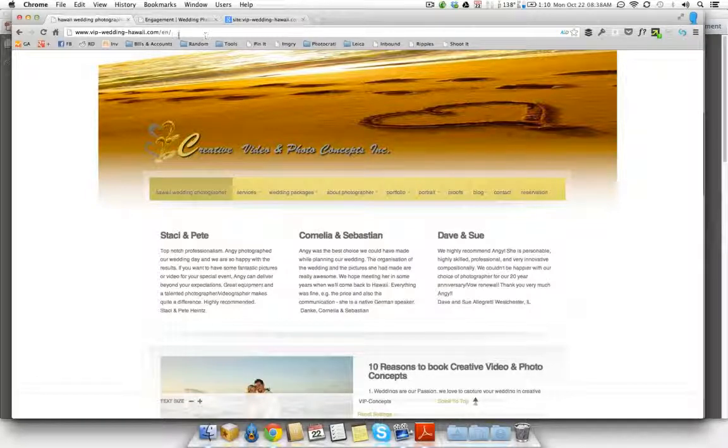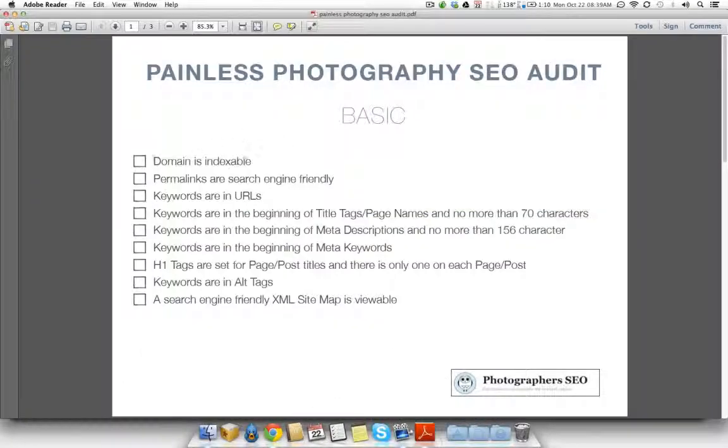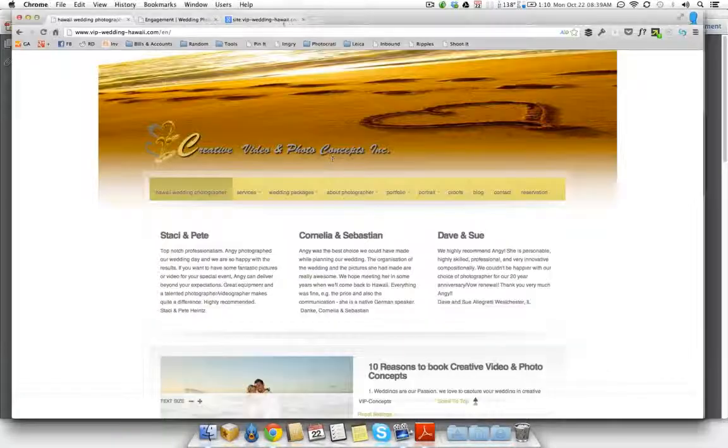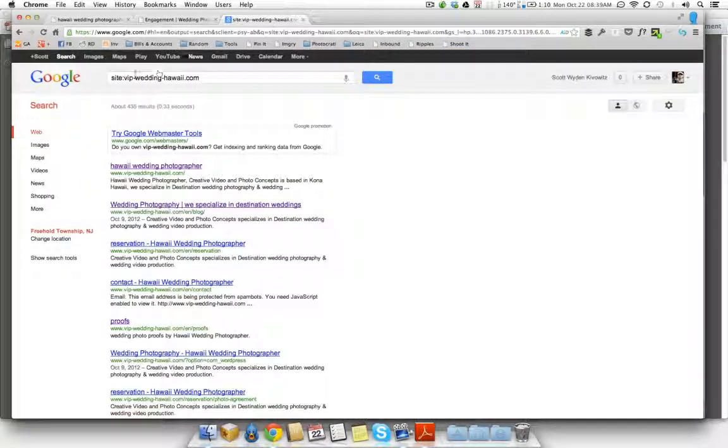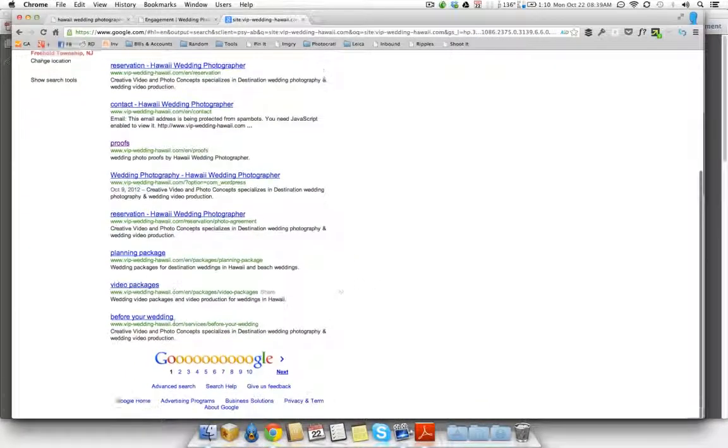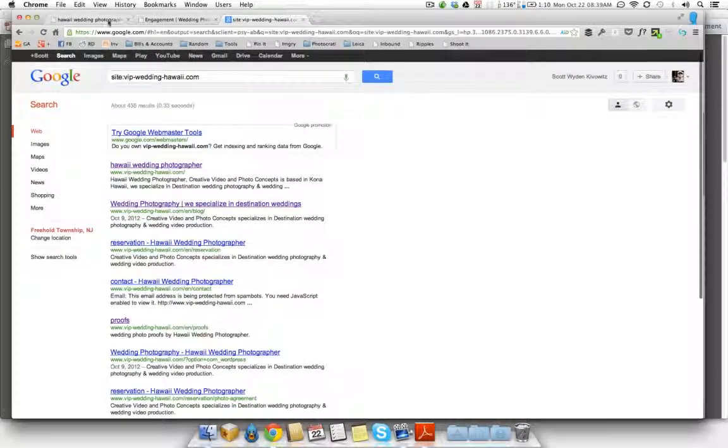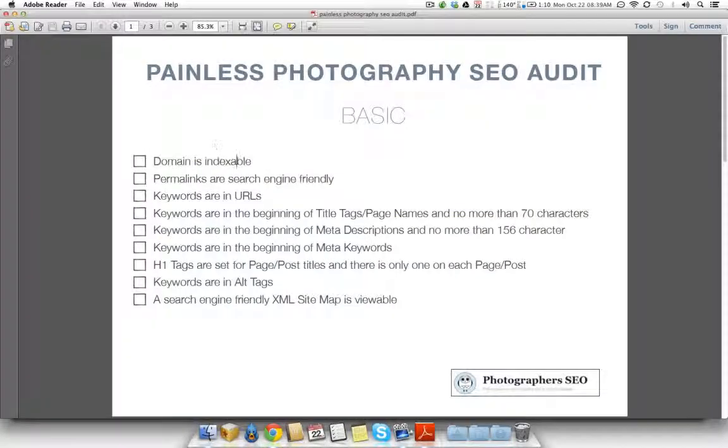But the first thing to do is see if your site is indexable, as you can see in the audit. So, is the domain indexable? Go to Google, type in site:, and then put in your domain without the www or the http://. If you start getting results, that means that something is indexable. And as we can see here, most of them are the EN. Now, let's go back. So domains are indexable. We can check that off.